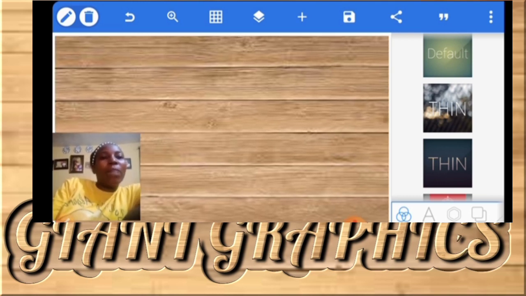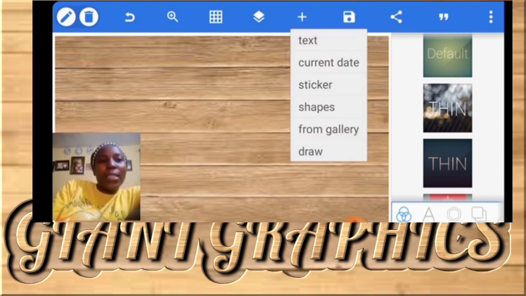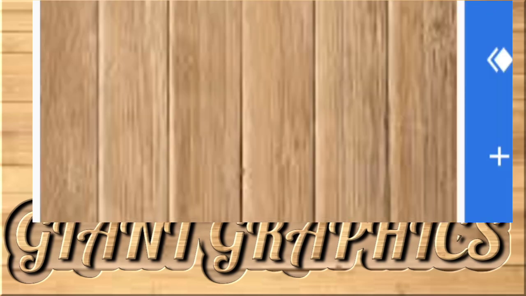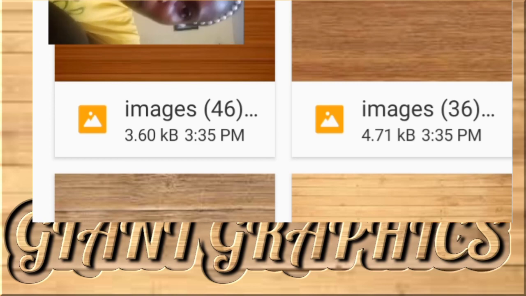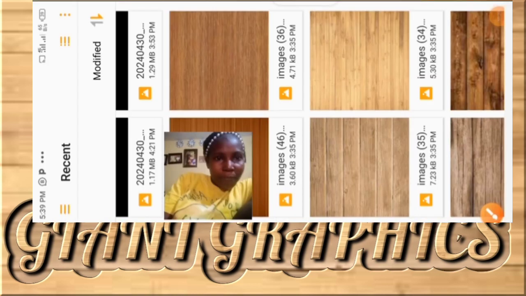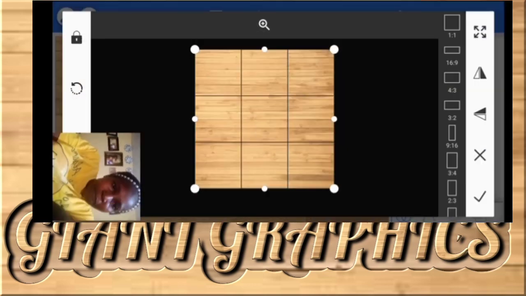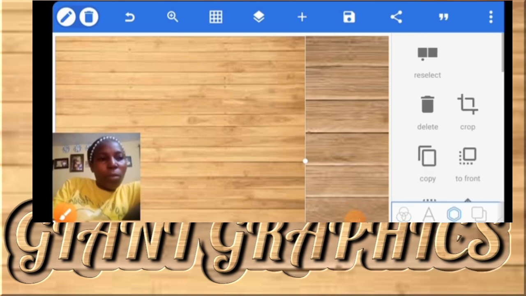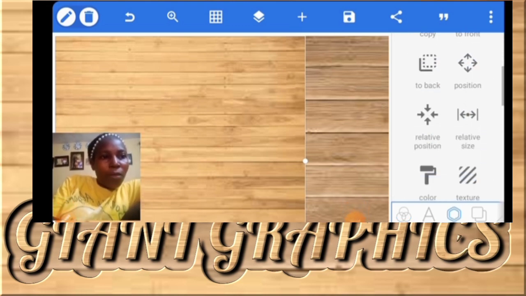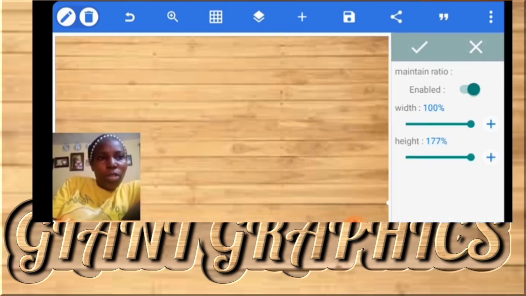Okay, and when I'm done with this, I have one more thing to do. I'm going to add from gallery again the same texture that I use for my shape and for my write-up, okay, which is this. I'm going to be adding that again, and I'll tick good. I'm coming to ratio, relative size, and I'll bring it to 100.